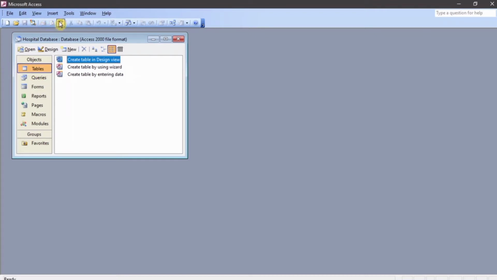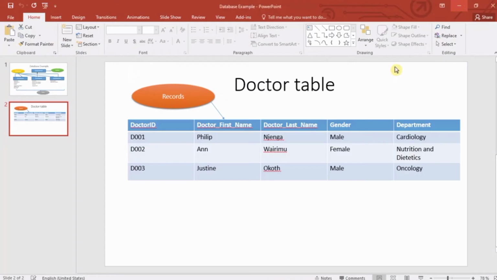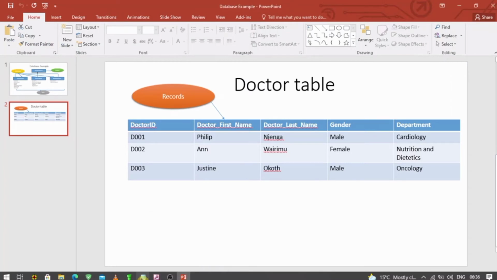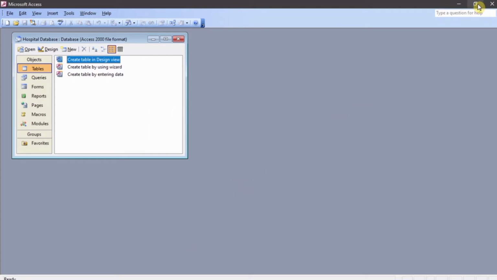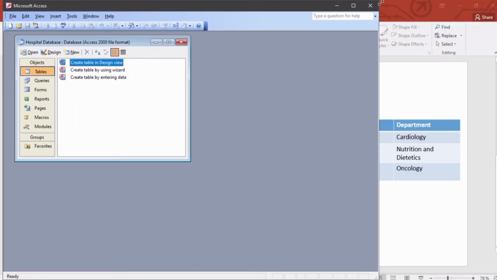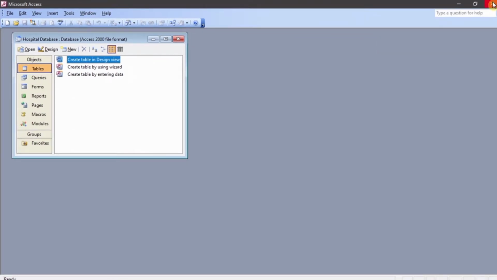We have some elements, and here we have the menu bar. Here we have the standard toolbar. And then this window is the one that is going to help us to create the objects that we mentioned. And then over here we have minimize, and then you have maximize, and then you have close. This is for closing the window.